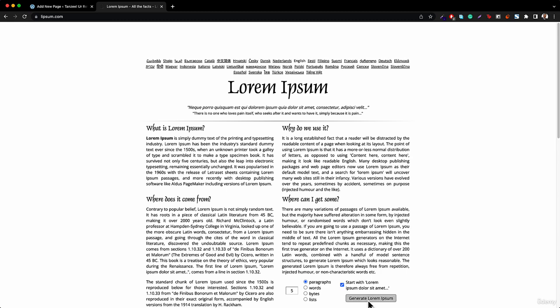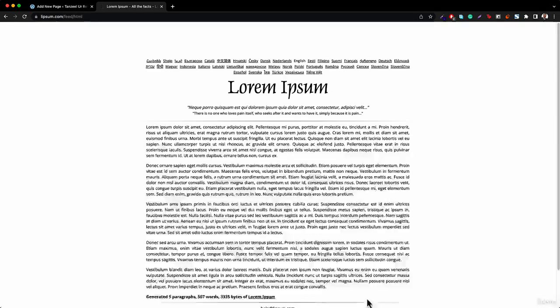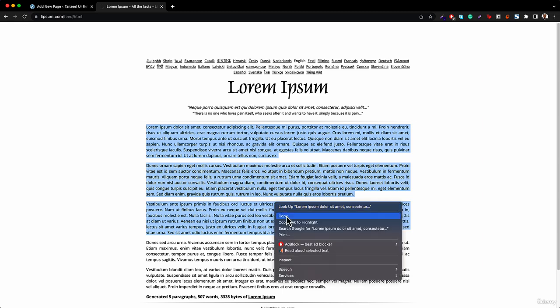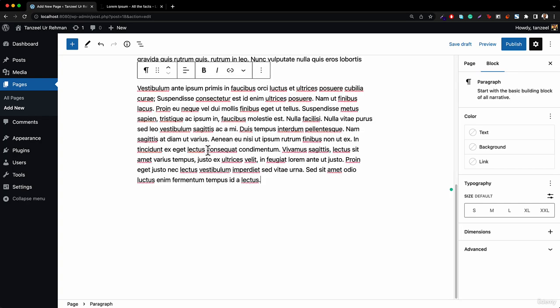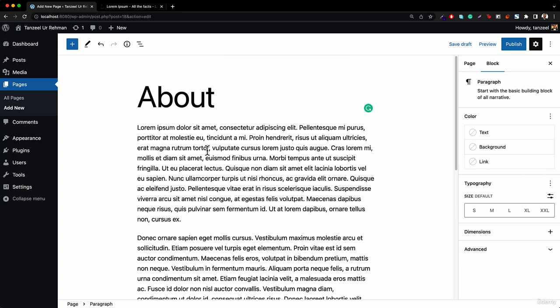So let's go ahead and click on Generate Lorem Ipsum, and this is going to take us to this page where now we can copy the content. So let's copy the first 3 paragraphs, and now let's go to the website and paste this. And now you can see that all the content is now pasted.